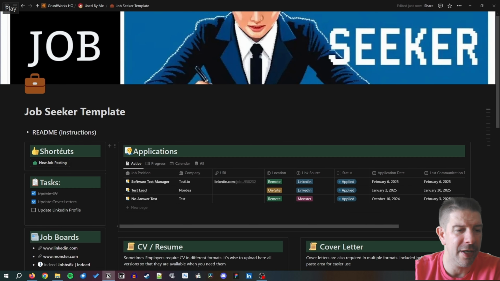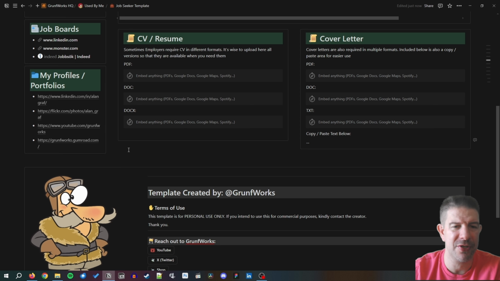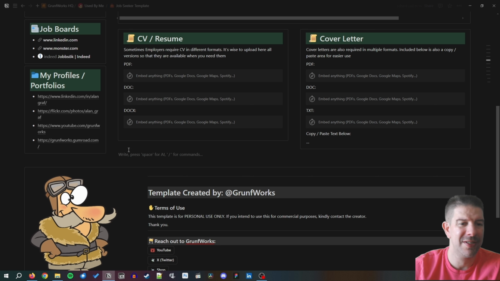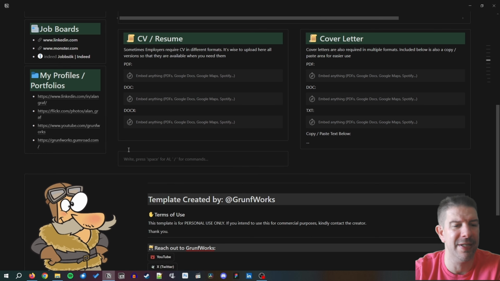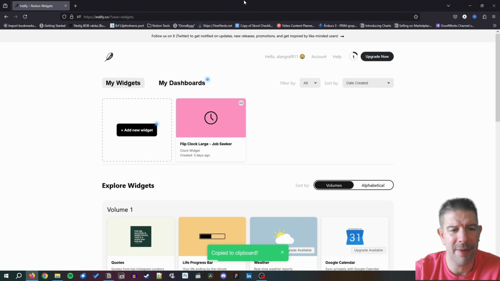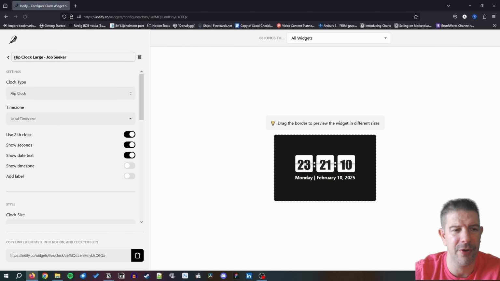Alright, and I thought here it might be actually nice that we have some sort of a clock, which is telling you what's the time, because if you're on an iPad you might not be able to see the clock, so I figured let's put in a clock. So I'm going to create a callout. You can go to indify.co, and there you can actually create a profile and you can create your own widget.